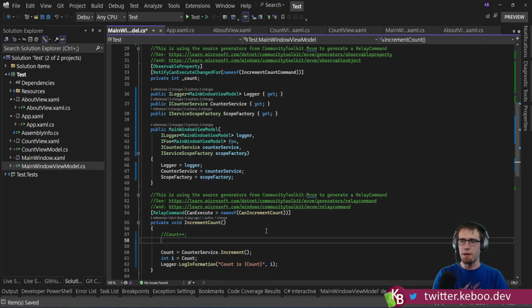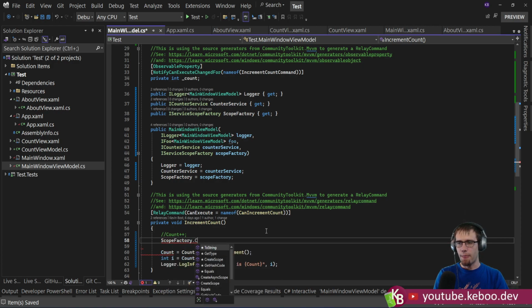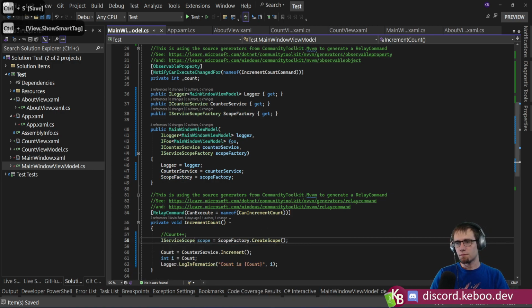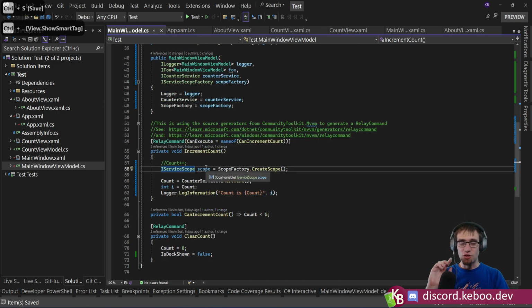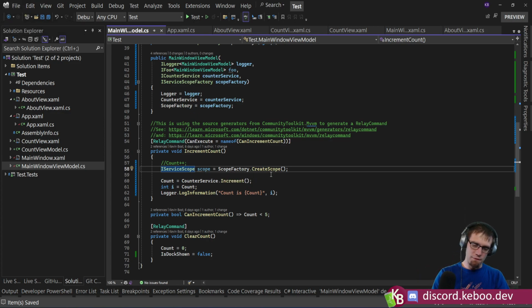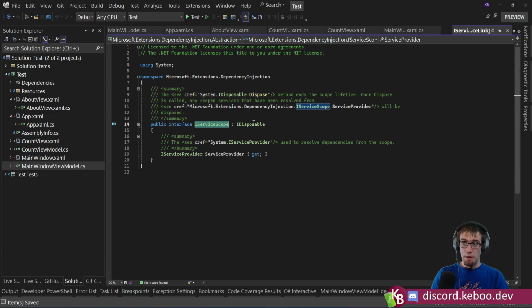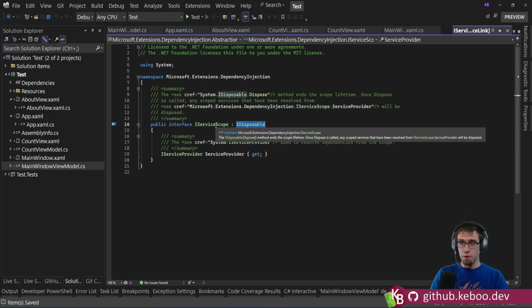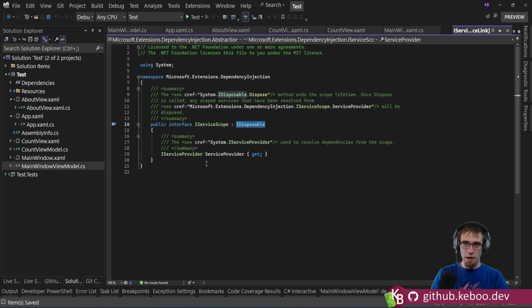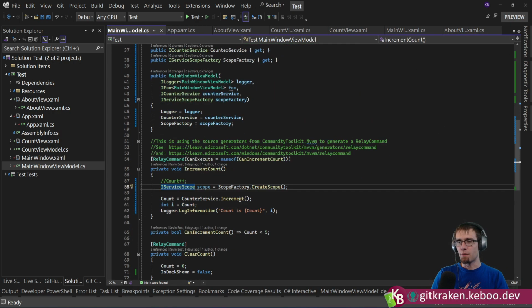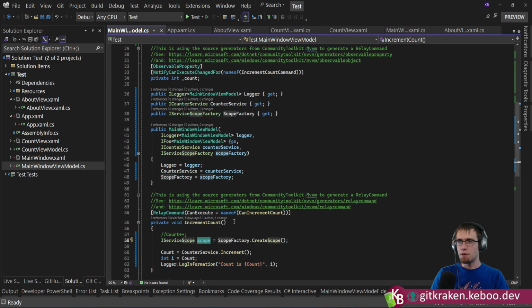Now, inside of here, what I can do is go scopeFactory.CreateScope. Right, and this returns var scope, which is a service scope. Now, a service scope is a very, very simple thing. It's an IDisposable interface, which means we should wrap it in a using statement to clean it up. And all it has on it is a ServiceProvider. That's it.